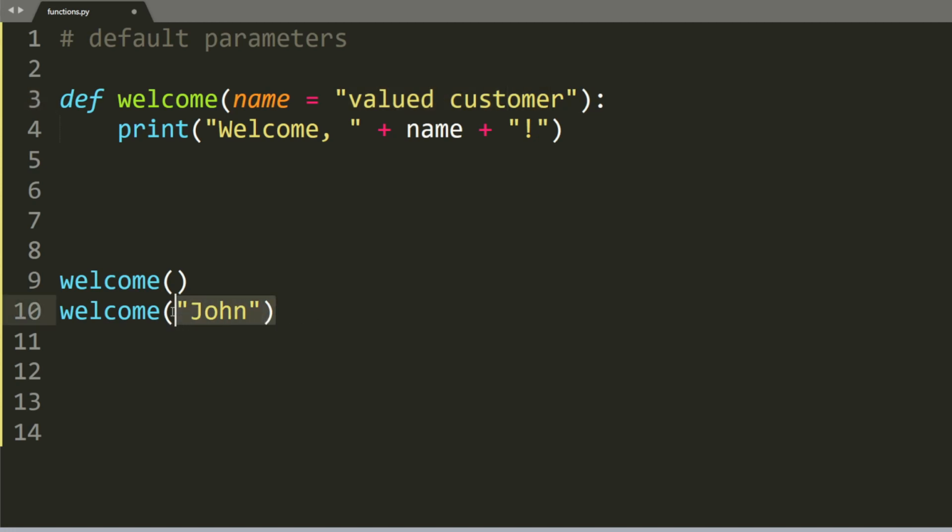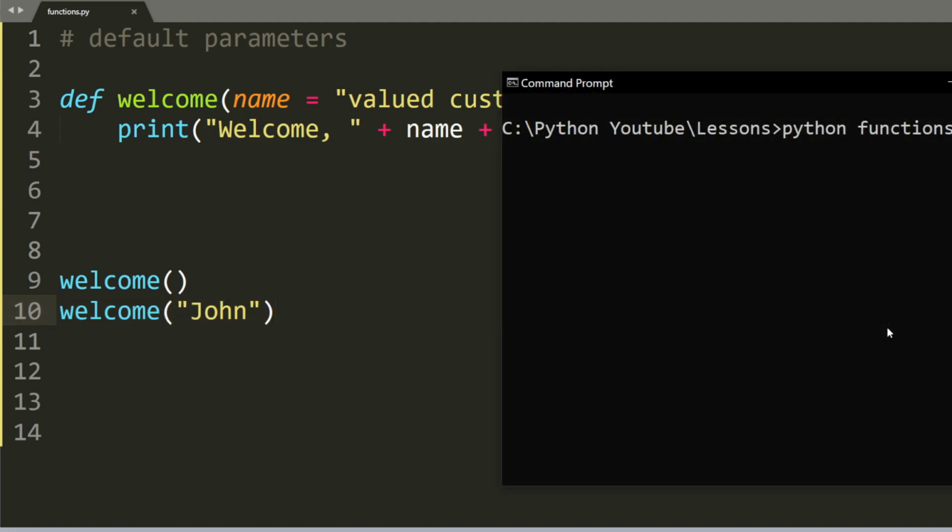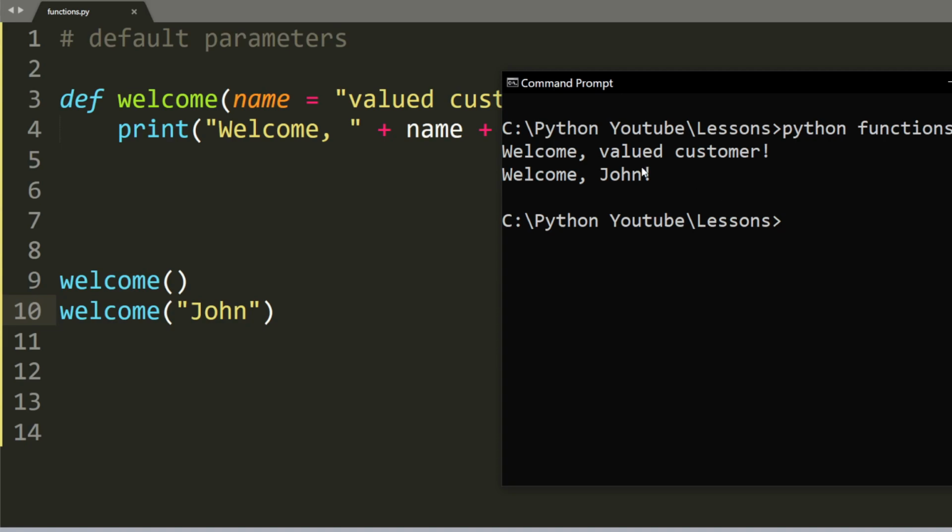If we actually pass something in as an argument, so here we pass in John, then it will not use the default, but instead it will accept John, so welcome John. And as you can see, the first one, it will print out welcome valued customer, and for the second one, welcome John.